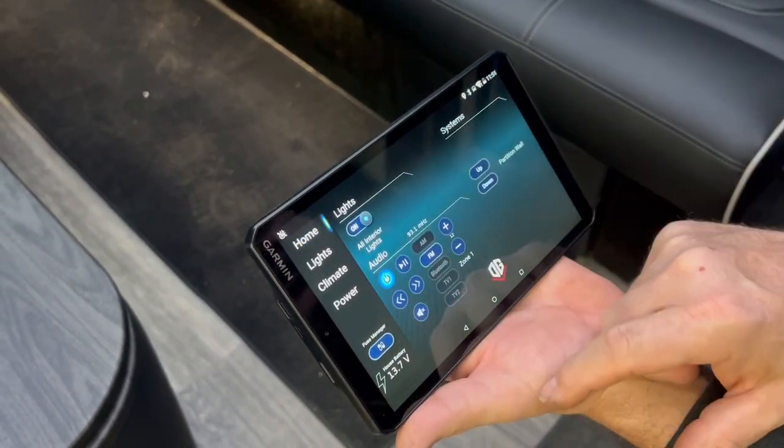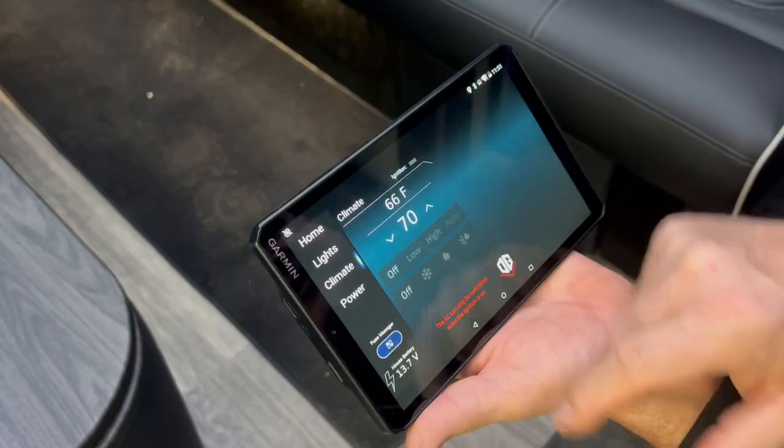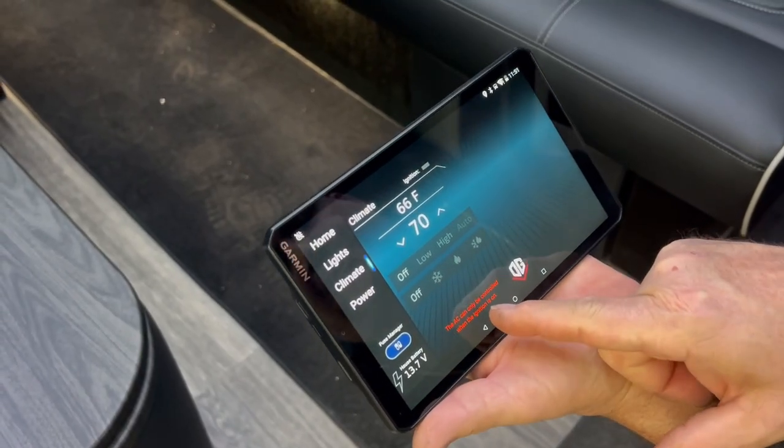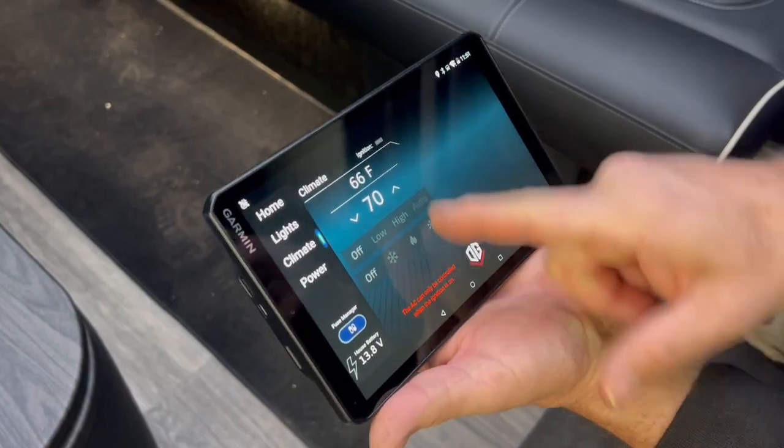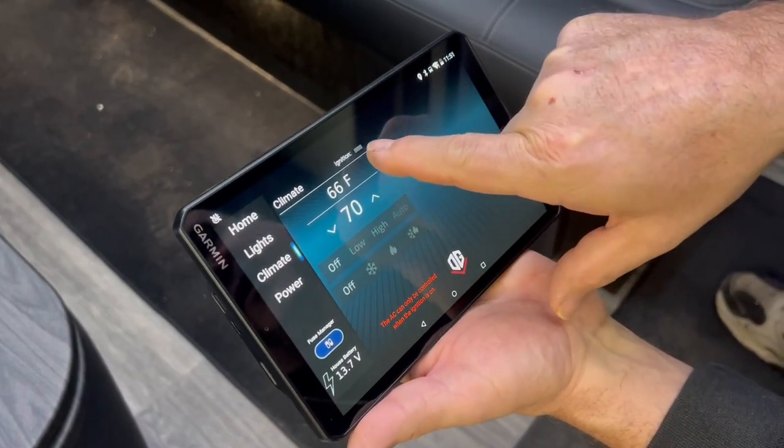We're going to go back to the home. Go back to your climate control. This is for your air conditioning in the rear. This only operates when the vehicle is running, which it's not running, because if it's running, this ignition light will be lit.